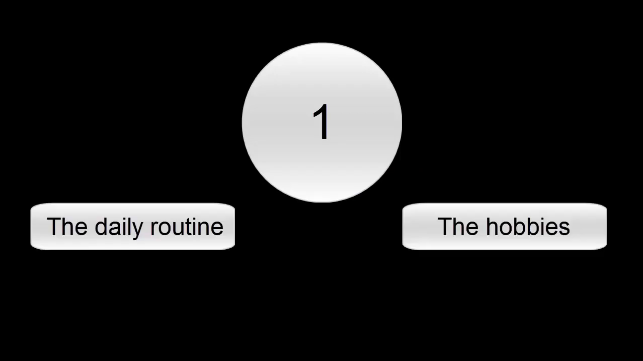Second of all, if you want to know about the simple present tense, you need to know what it is used for. Like when do you use it, like talking English or writing it. Number one, the daily routine and the hobbies. So you can talk about what you did or what you are doing in your day with the simple present.